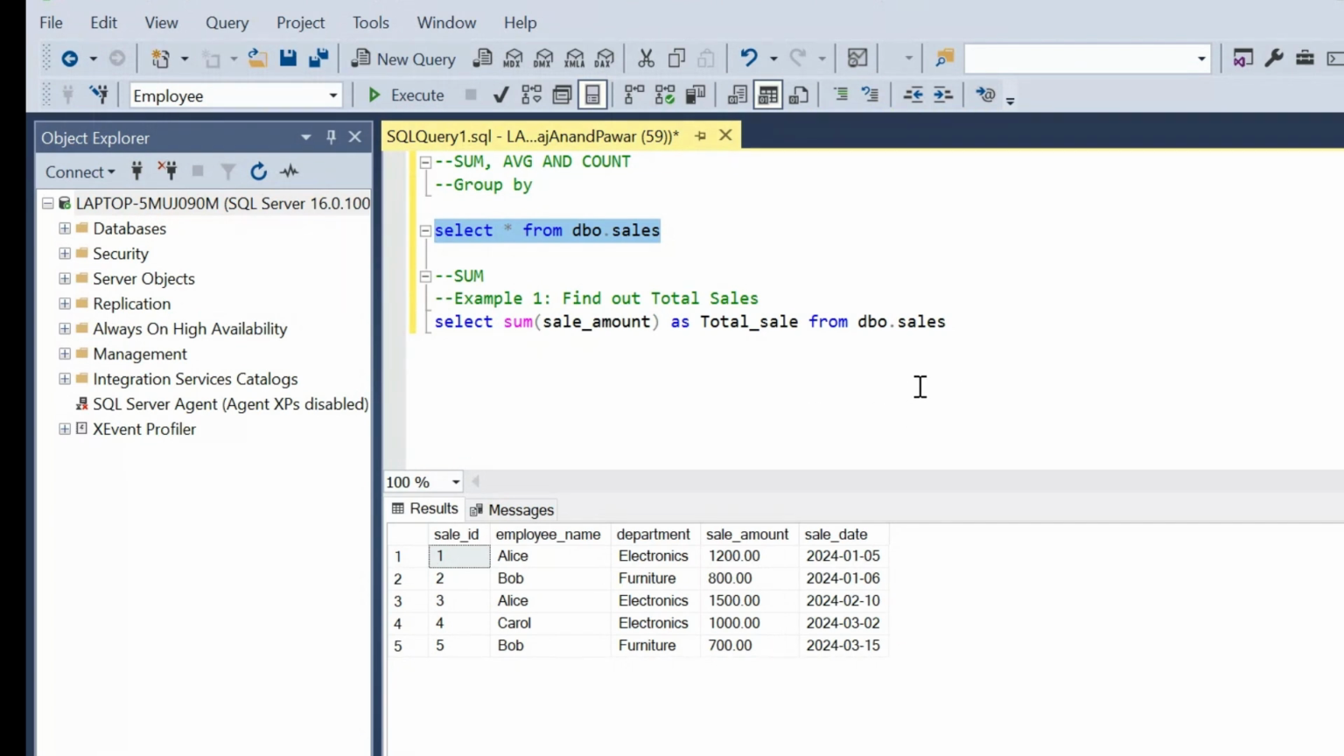Now for the next example, I'm going to include the group by clause. So we will find out the total sale per employee. So when you want to group by employee name, in that case you need to write the group by clause. So same query I need to write. This is example 2, and we are finding total sales per employee.